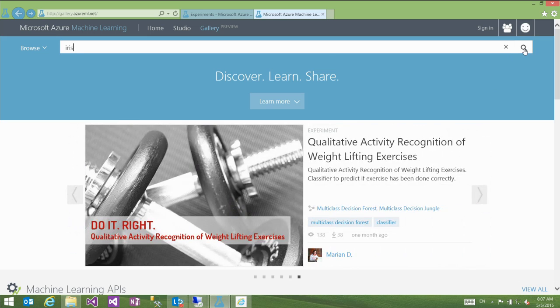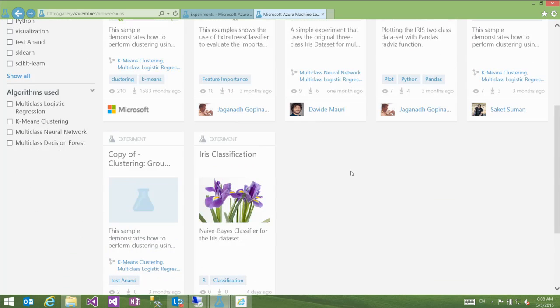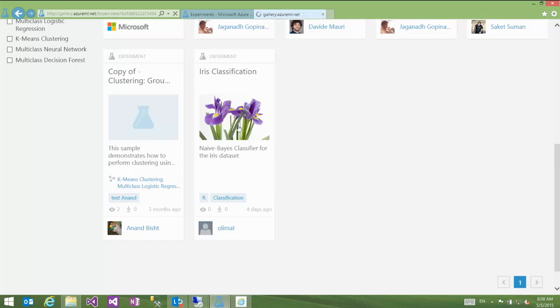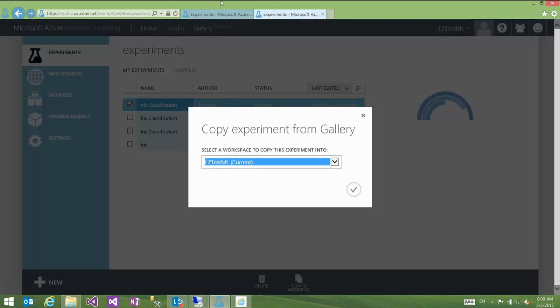So say I'm trying to do a classification of iris flowers. I found 7 of them, because this data set is very popular, and it's been around since 1936. Scientists have been using it to test the accuracy and the effectiveness of their predictive models. If you click open on that, we just put this in the gallery about last week, and we already have 18 downloads. You can open it directly into the studio. Let me try to open it. It could take a while. I already have one open just in case.